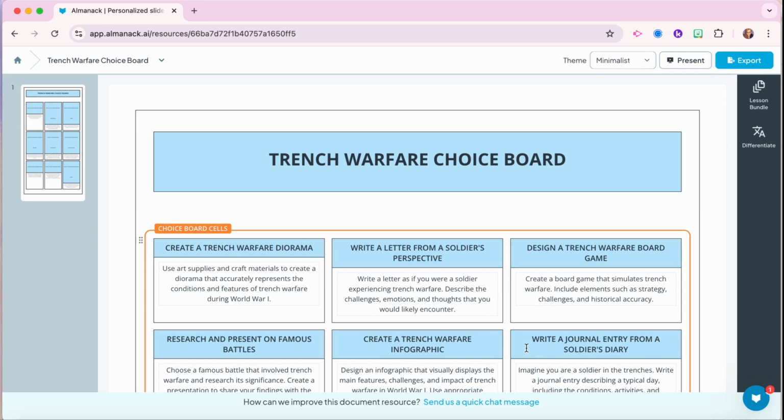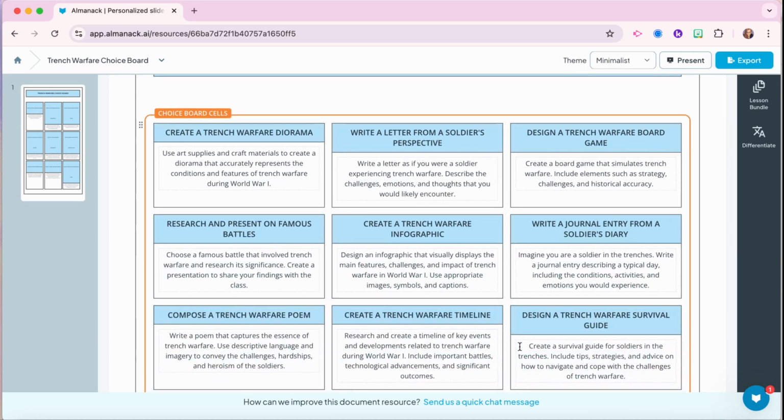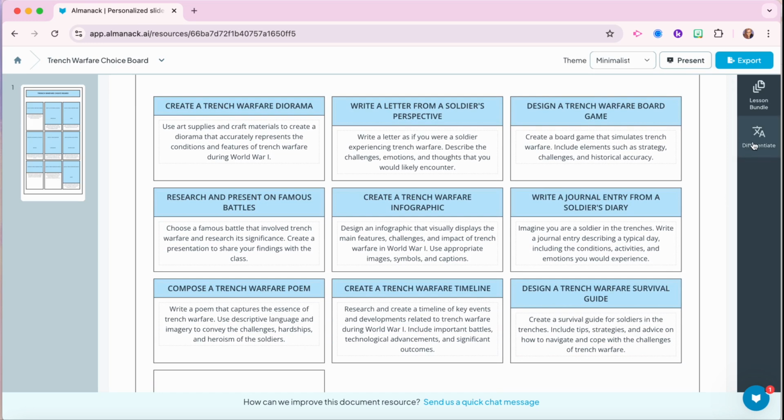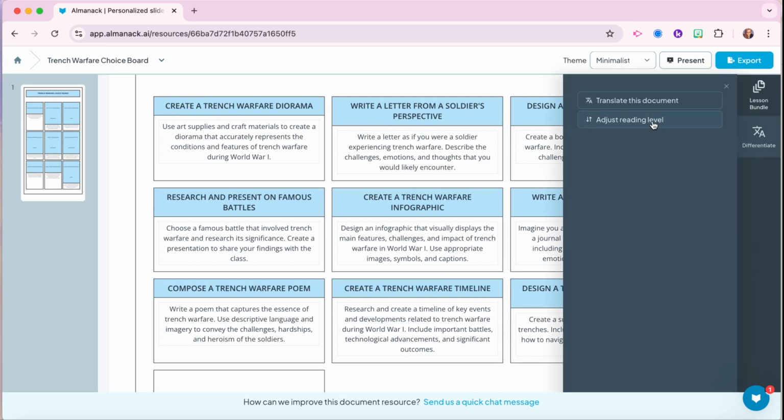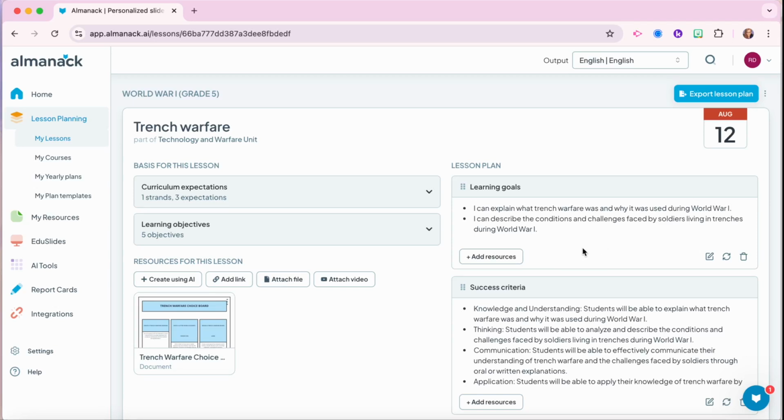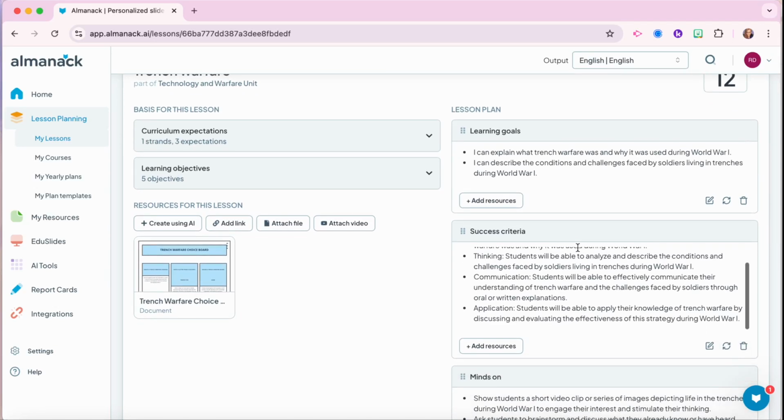I can regenerate if I'm not happy with it, or once it looks good, I can open it in our editor. And I can edit my choice board choices. I can also differentiate them by adjusting the reading level or translating them to a different language. I can also add resources directly to each part of my lesson.